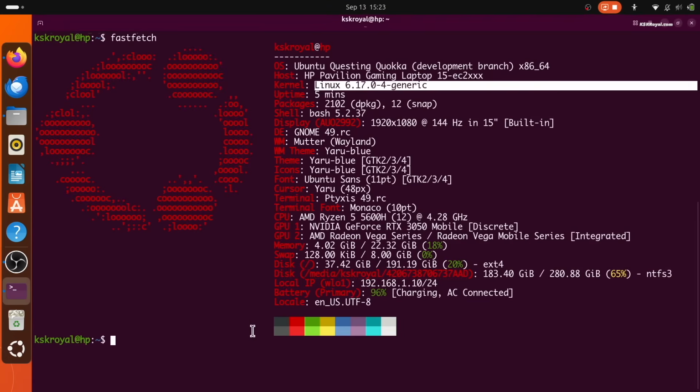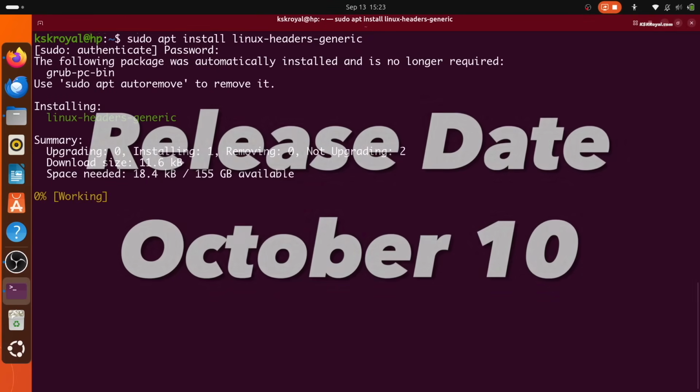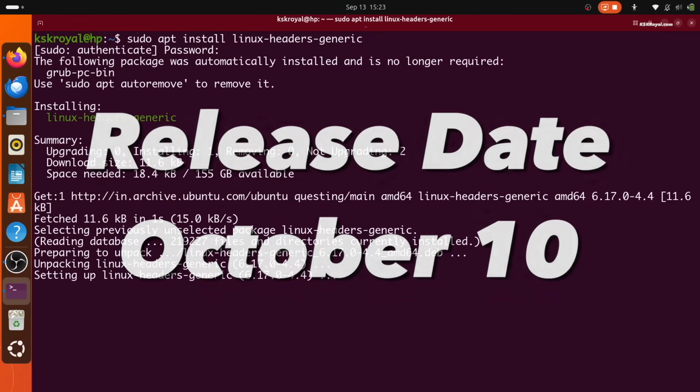And that's pretty much it about Ubuntu 25.10, and these are some of the new changes you can expect. Ubuntu 25.10 is going to release next month.